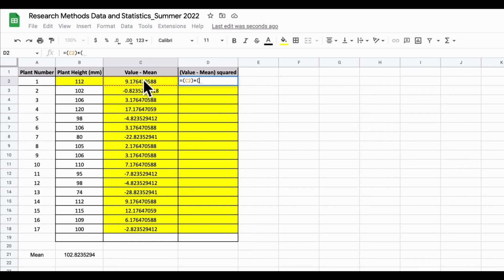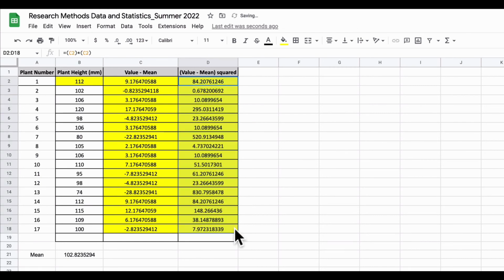Then I do another open bracket. I select the cell again, and I close it. So essentially what I'm doing is I'm doing 9.17 times 9.17. That's how you get square. And look, it even gives you the preview of the answer, the number. And there you go. So what I'm going to do next is copy that down.